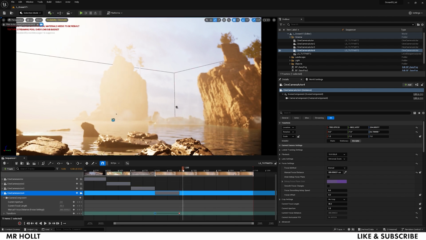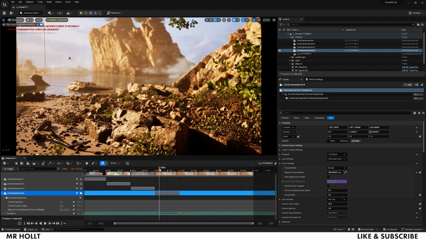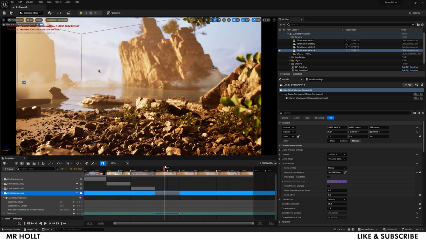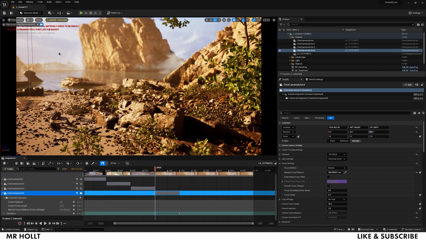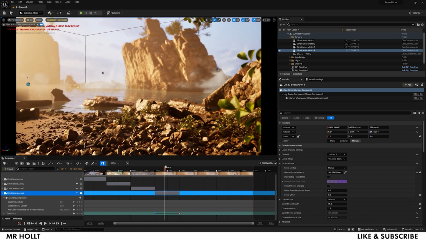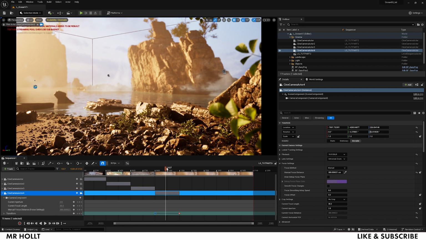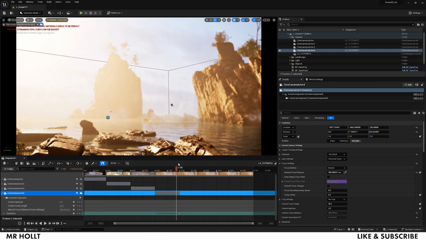Okay, that looks good. So now what we're going to want to do is change the focus as we go, because right here, this is the focus. And we want the focus probably about right here to start transferring to focusing all the way out here.